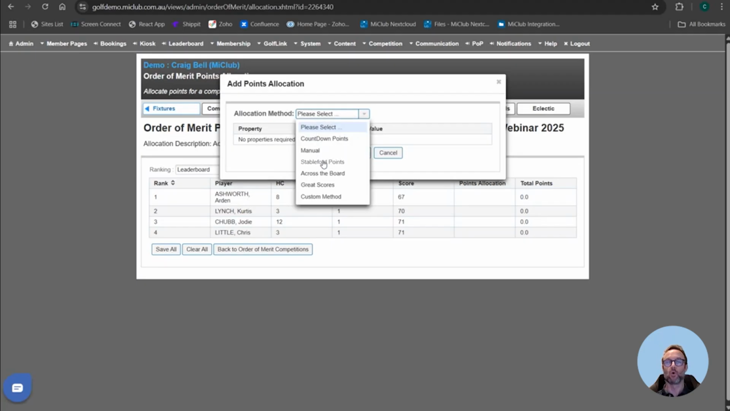We can choose Stableford points. If we chose Stableford points, it would convert that net score into Stableford points and award that number of points to people. So if someone's net score was 72 and that converted into 36 points, it would give someone 36 points for that particular competition. You can also do across the board, which basically gives the same score to everyone. And then you can do manual.